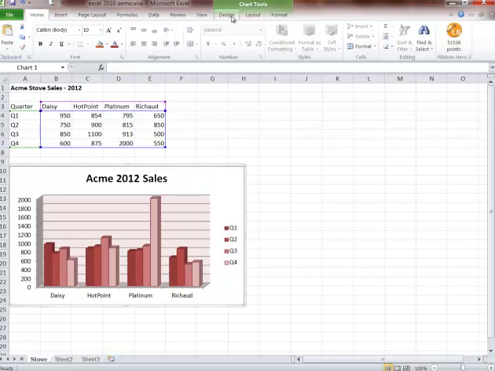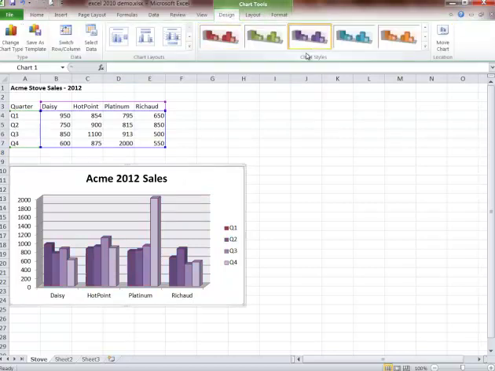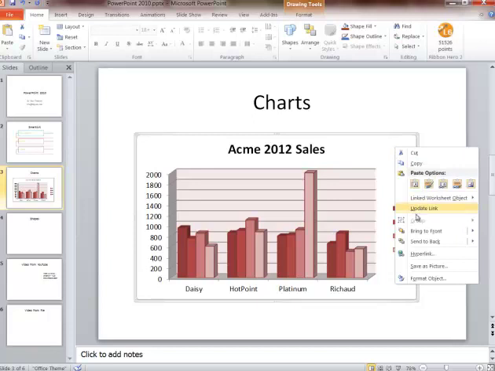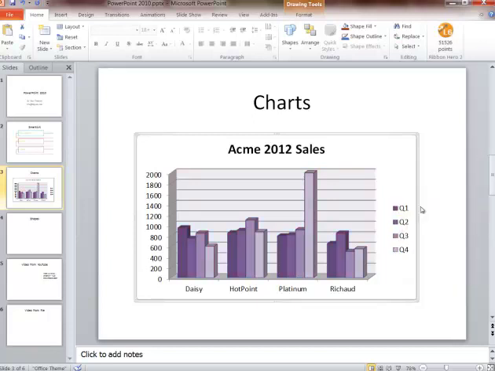I change the style of the graph. I go into the Design tab over there. Go over back into here. It's changed, but we don't have the style here. I right click in here. I left click on Update Link. So it matches. So you've got that in there.